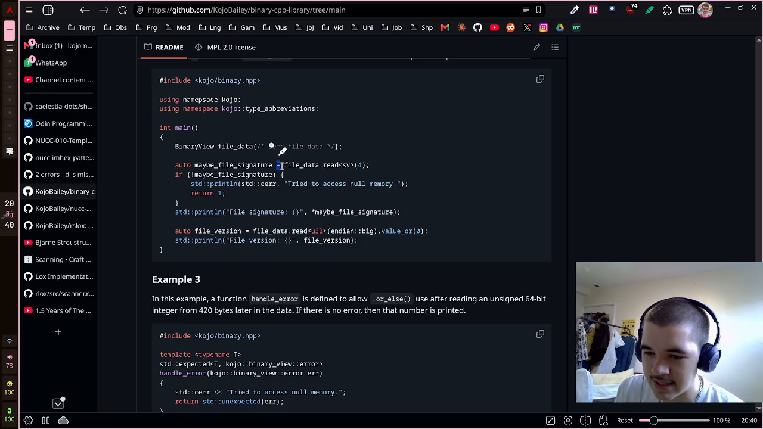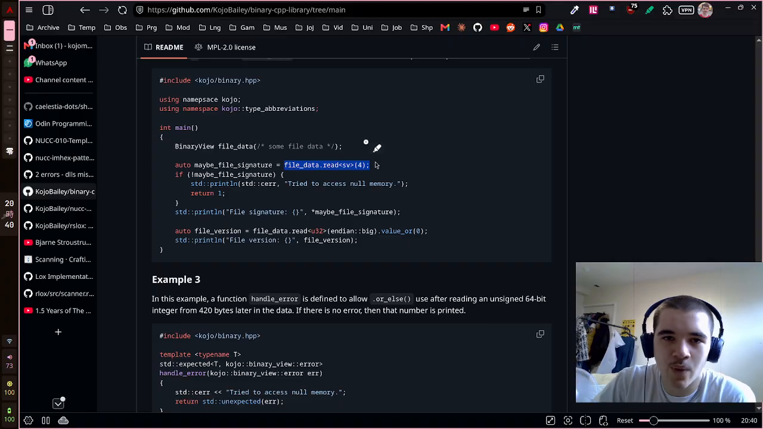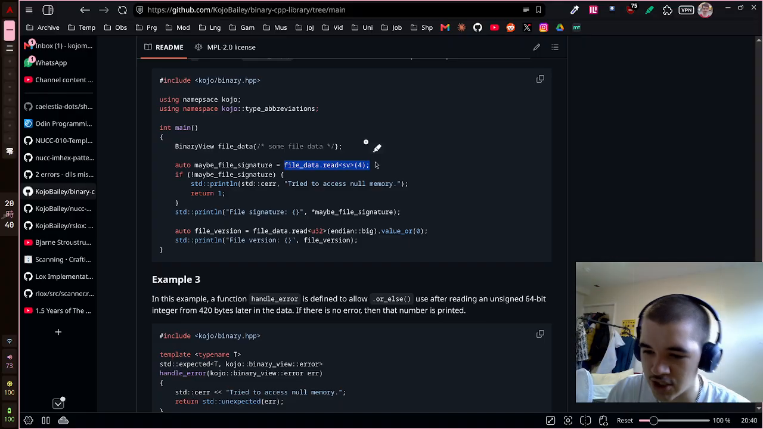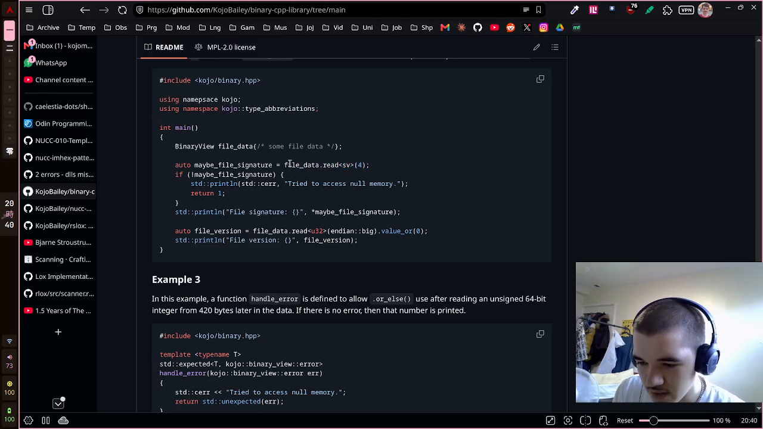So already this lets you load a binary encoded file, and there aren't really great ways. There are ways to do this manually, but it's kind of annoying. So all this does is it lets you store that, and then you can read. So if you read a string view of size 4, okay, I think that's outdated. It should say string, not string view.